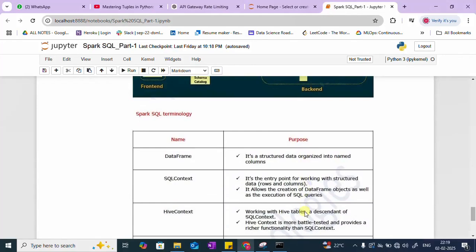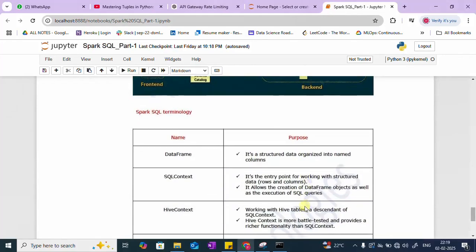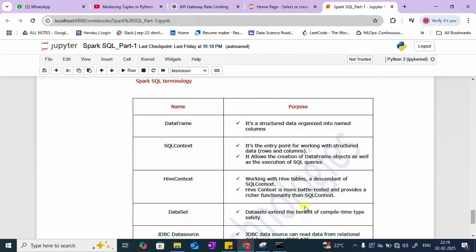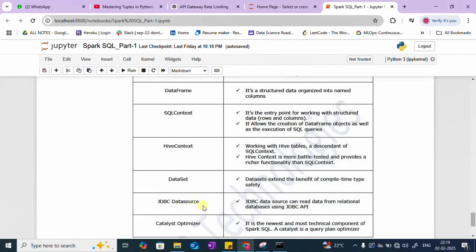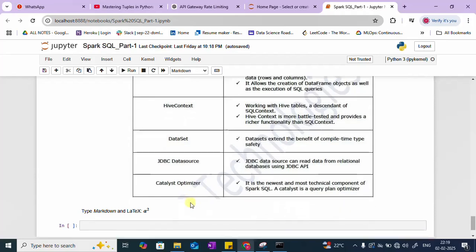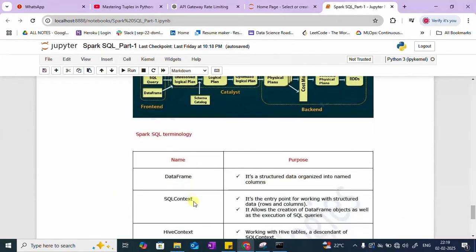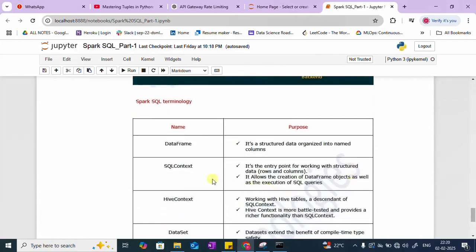Spark SQL terminology. What are the different terminologies we use as part of the Spark SQL module? We have data frame, SQL context, Hive context, dataset, JDBC data source, Catalyst optimizer. Let's try to understand one by one. What is a data frame? It's structured data organized into named columns. Similarly, SQL context is the entry point for working with structured data, rows and columns. It allows the creation of data frame objects as well as the execution of SQL queries.